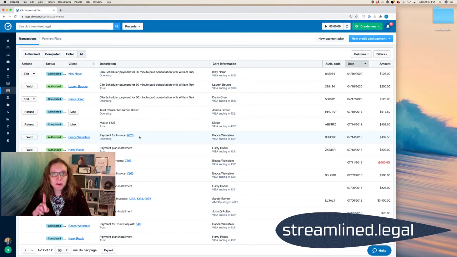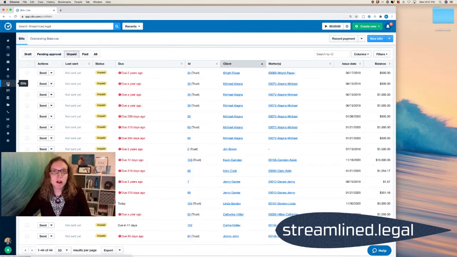And the way that Clio knew was because I did not use this link that just goes to the operating account or the trust account. I used a link that was specific to that invoice. If I already have an invoice or a trust request that I've already created and prepared, I can come over here and click on the bill section in Clio. It's going to show me all of my bills and all of my trust requests. The bills just have the numbers, the trust requests have the word trust after them.